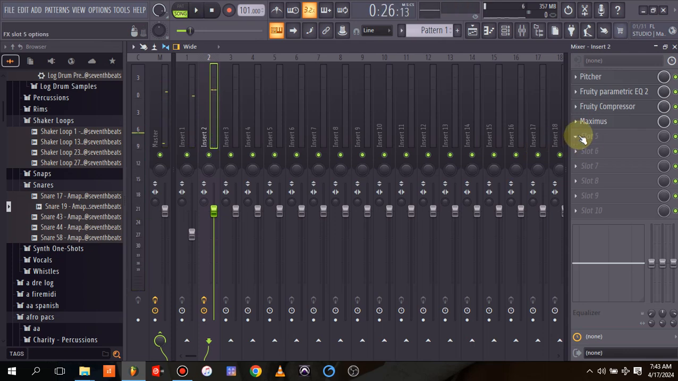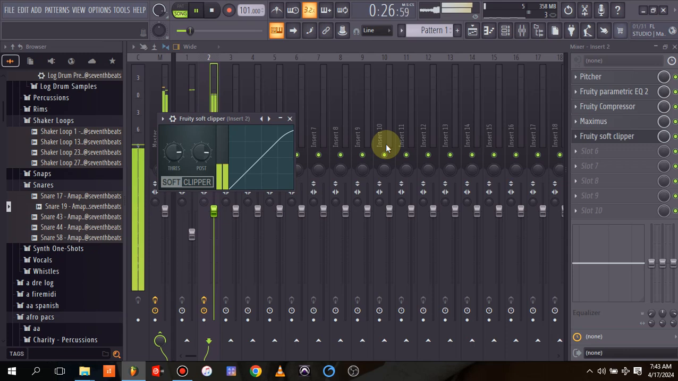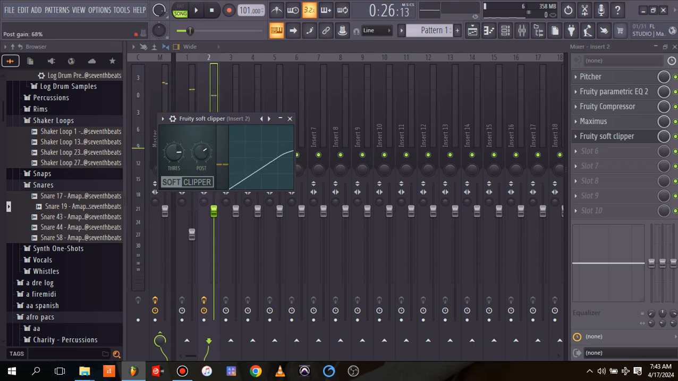Okay, this is good. The next thing I would love us to do is add a compressor just to give us some more tone. Instead of using a compressor, I'll be using the Fruity Soft Clipper. So this is how it goes. I'll take down the post a bit, and then the threshold, somewhere around negative 0.19 dB, and then lift up the post a bit. Take off the threshold again, just to hold.